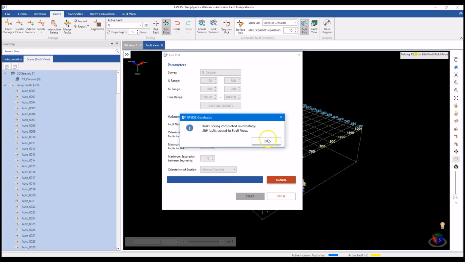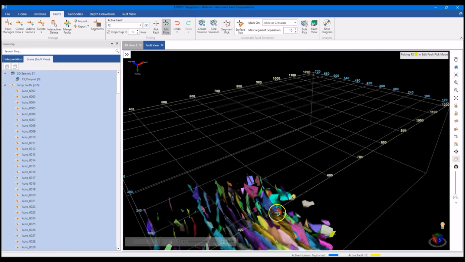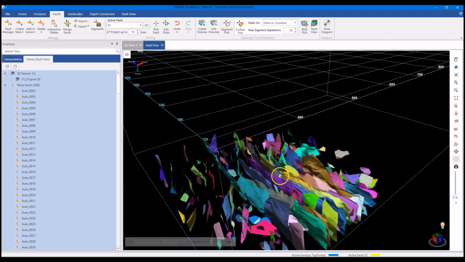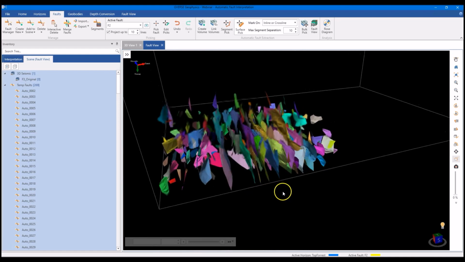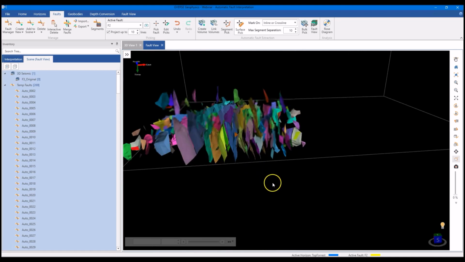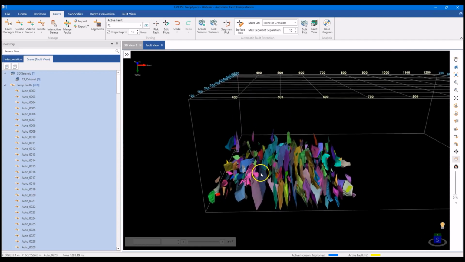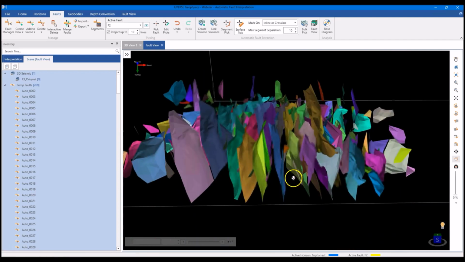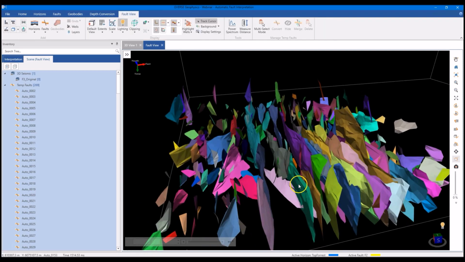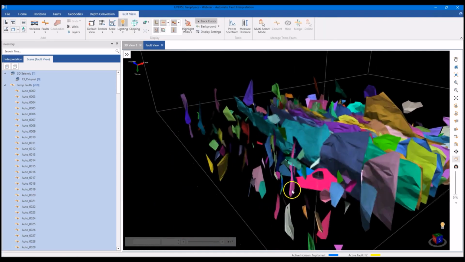When it's done, all the bulk pick faults, which are, as I mentioned, temporary faults, are added to a fault view. This is like any other 3D view where I can add sections and horizons and all types of data to assist me in analyzing these temp faults and making sure I am happy with them before I convert them into interpreted faults. Now, as you can see, there are a lot of faults here.